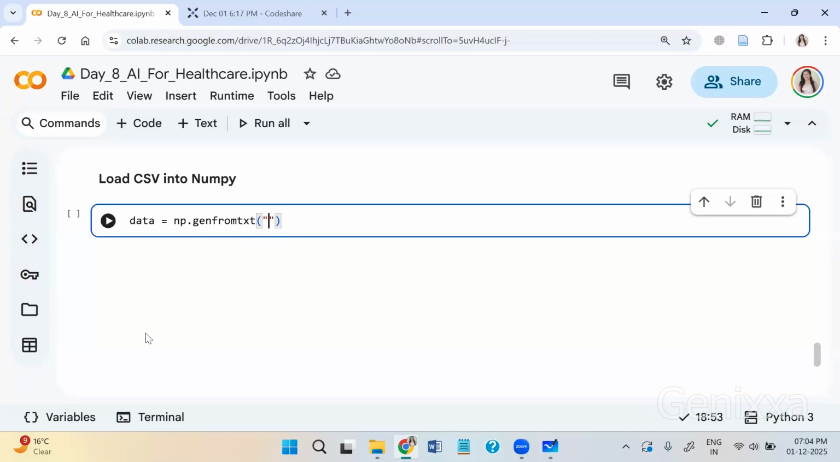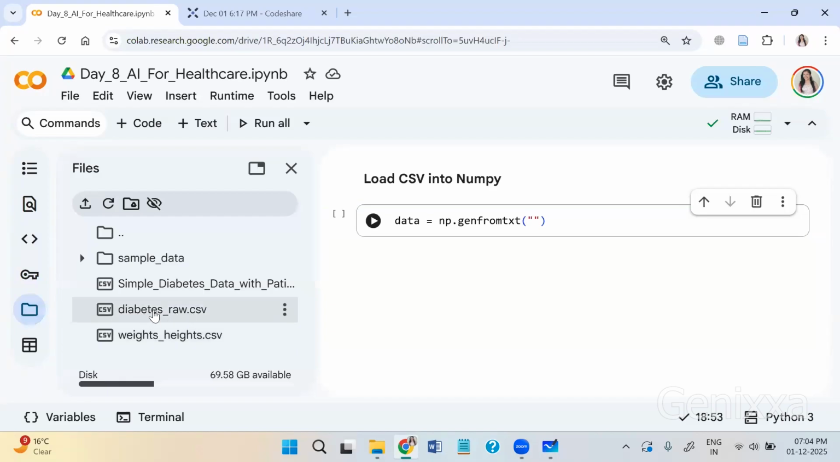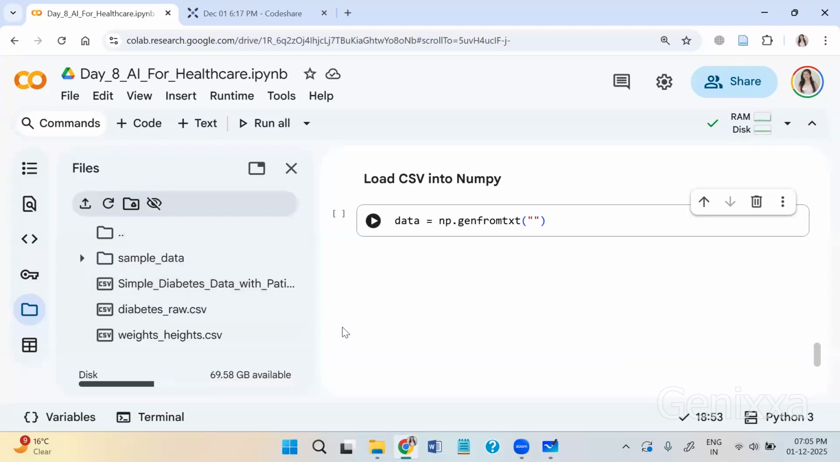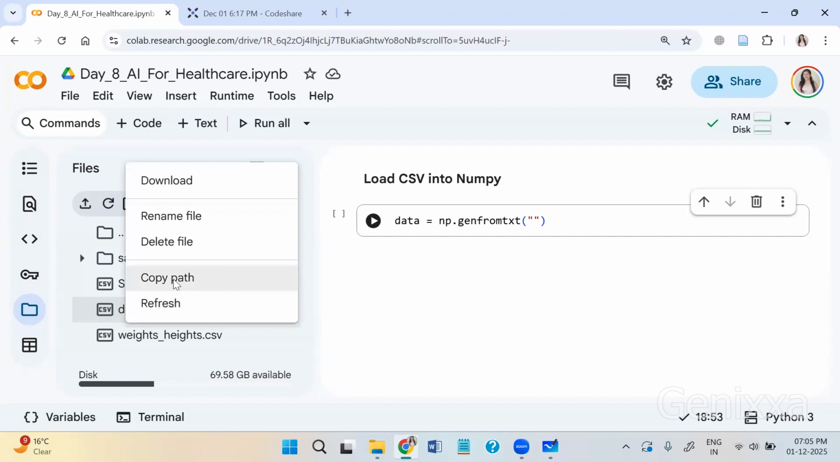Observe how you can do that. We'll go to the file option here. I need this data file right now. So I'll click on these 3 dots and I'll just copy its path. Everyone observe carefully. What we will do, I'll hover my cursor on the diabetes row and click on these 3 dots and copy this path.